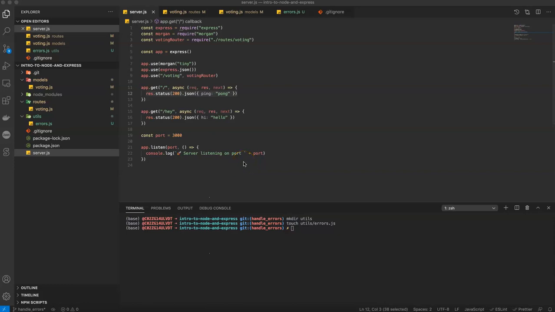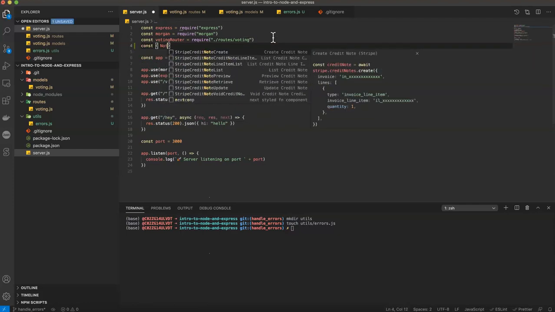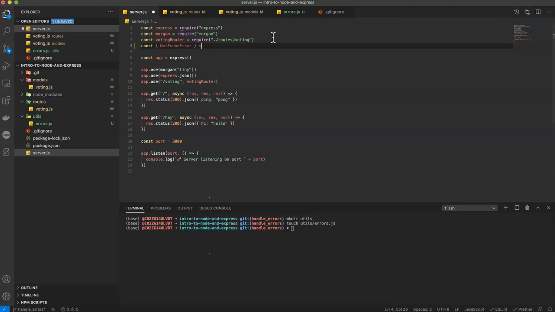All right, last thing before we wrap up this application for the time being. Let's go ahead and import our not found error from our ./utils/errors file. And let's create a simple middleware here at the very end of our pipeline.